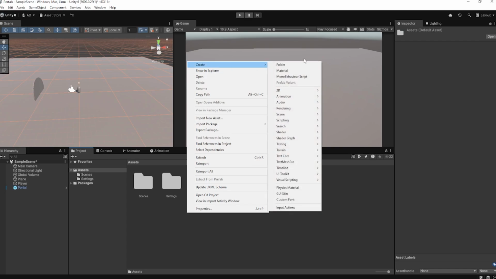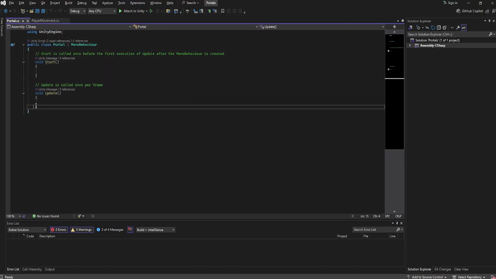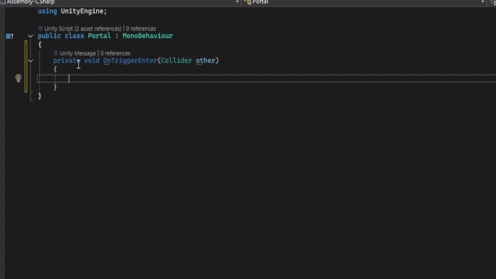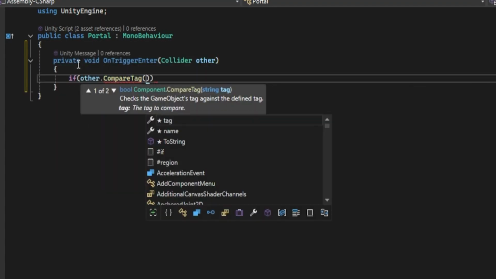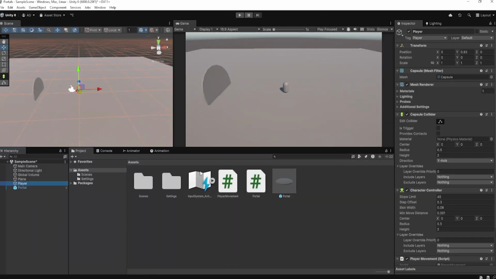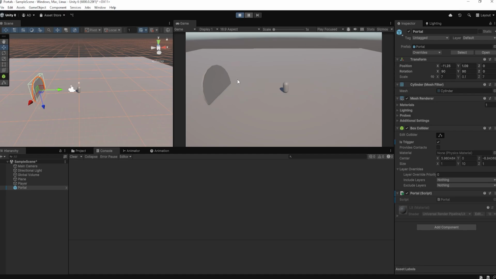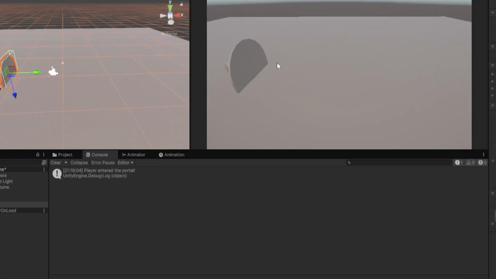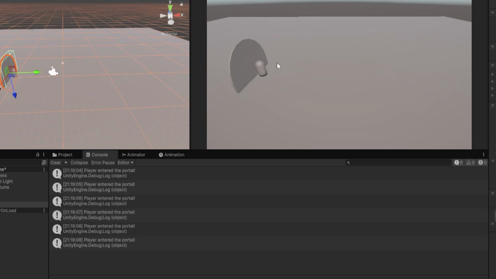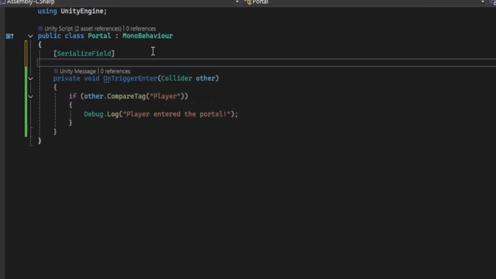Now that we've created our portal script, let's dive into the portal logic. First thing first, we need to detect when the player collides with the portal, and for that, we'll use the player tag. This way, the portal will know exactly when the player touches it, and then we can handle the teleportation. Alright, the code is working now. We can see the debug.log output when the player collides with the portal. That means the collision is being detected correctly and everything's working as expected.